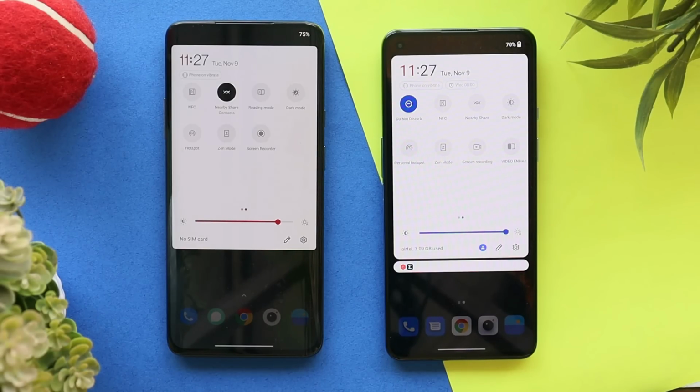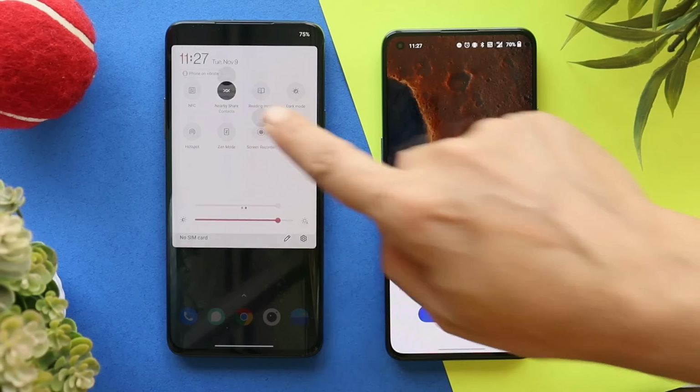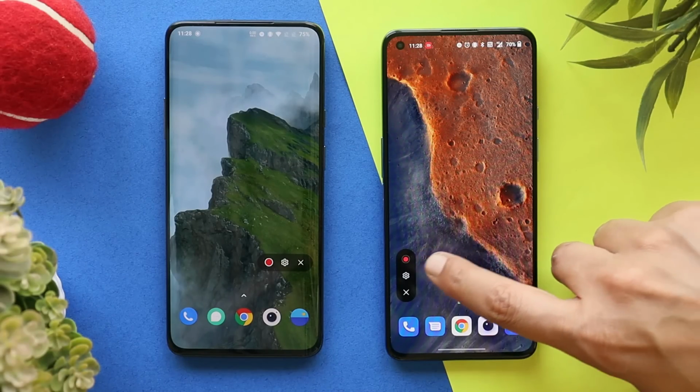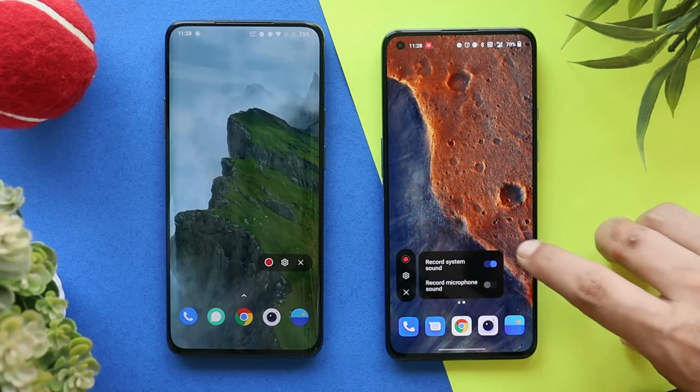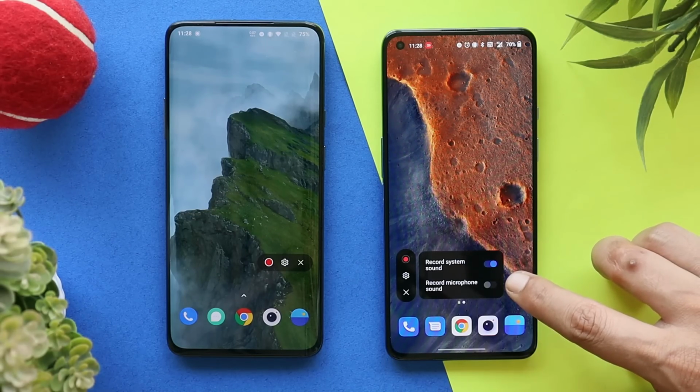And now talking about another add-on which is related to screen recording. On both the OS, we have seen the screen recording feature, and the first difference you're going to notice between these screen recorders is the alignment of the screen recording shortcuts. But there are a few more changes done. So let's go to settings. Here, once you tap on the settings gear, you'll get to see two options. One is record system sound and the second one is record microphone sound.